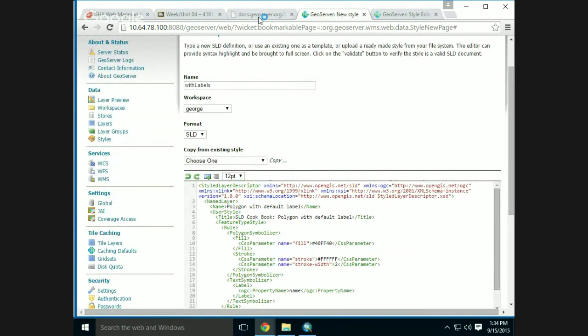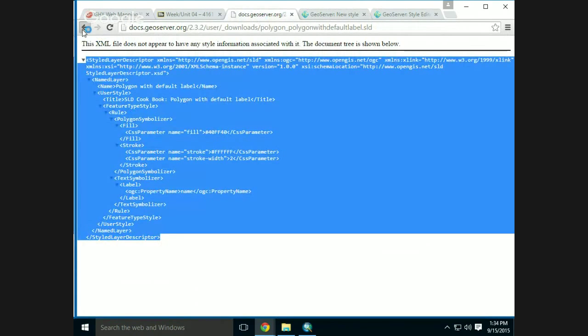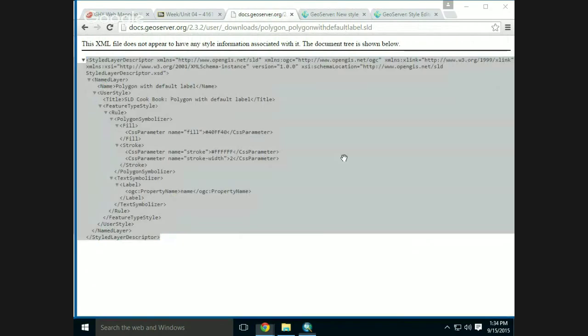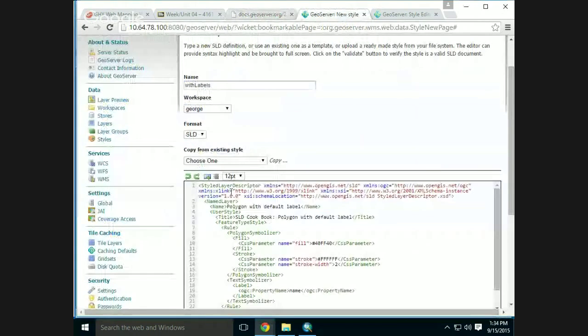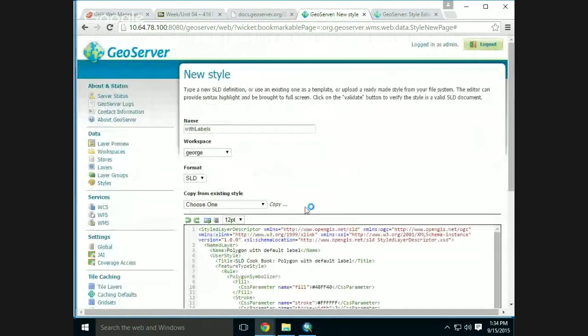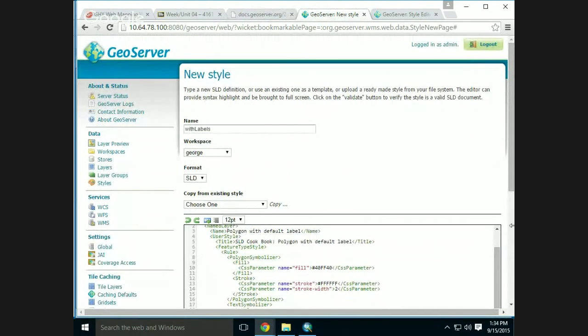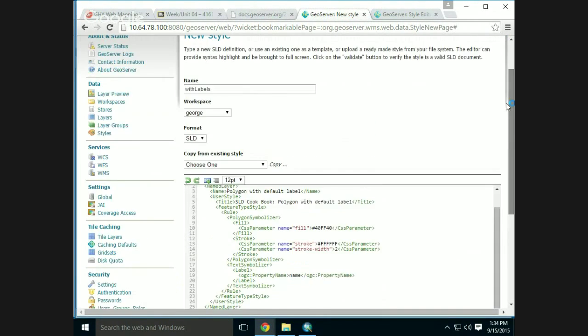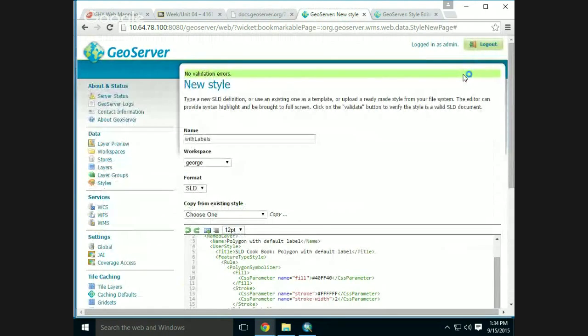So I just copied and pasted it right from the link I clicked on. I hit Control C, go back over, Control A, paste it all, and then hit the reformat, and everything looks great. Okay. Now, if we hit validate right now, that's what you should do whenever you type up new style layer descriptors. Hit validate. You're going to get a message that says no validation errors. That's great. Your code is correct.